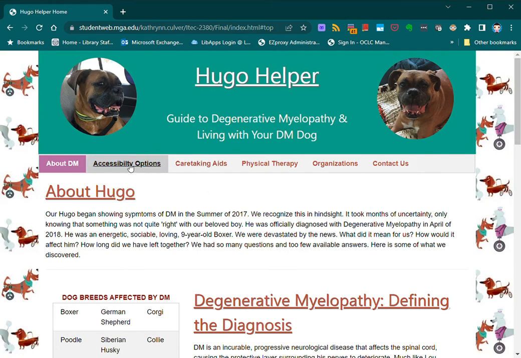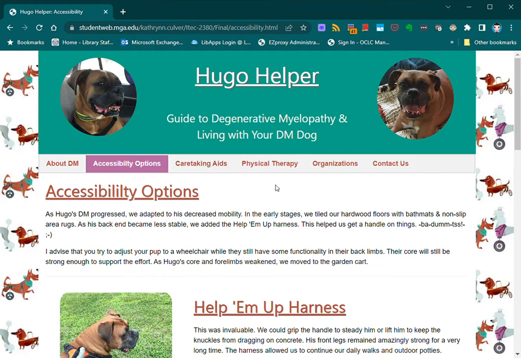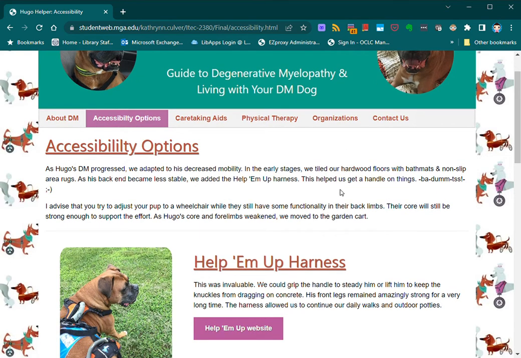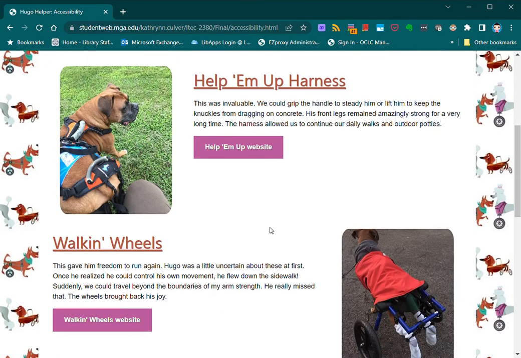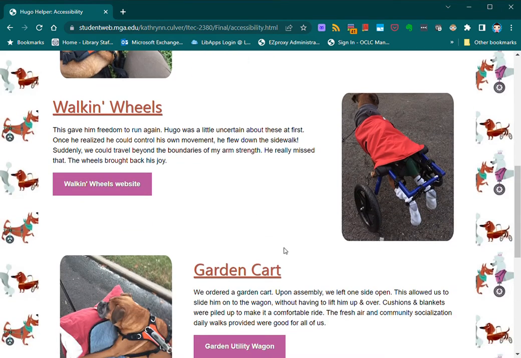We have accessibility options that we were just describing in my slideshow, where at various times through the progression of the disease, we needed to help him with physical mobility. And so I have described here, in the order that we ended up using them, various accessibility devices. So we have the Help 'em Up harness, and the walking wheels, and a little garden cart.